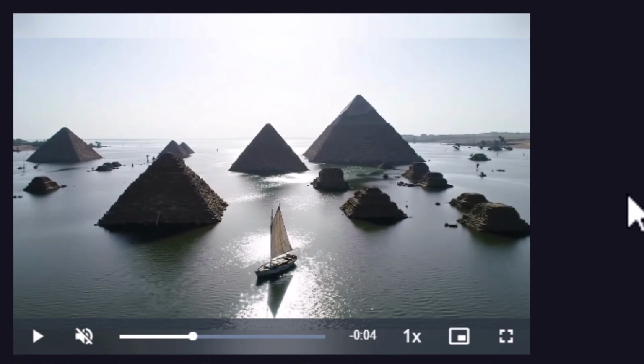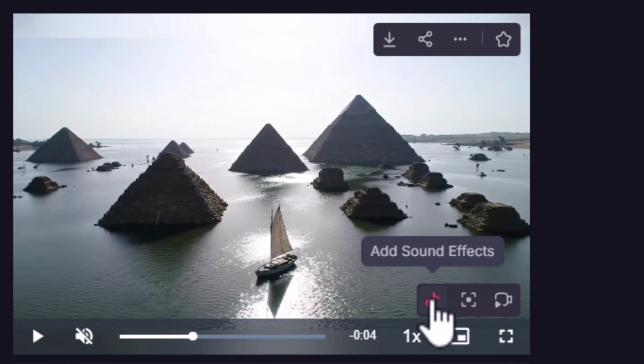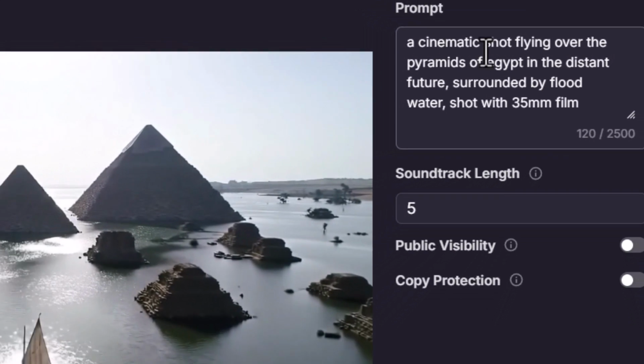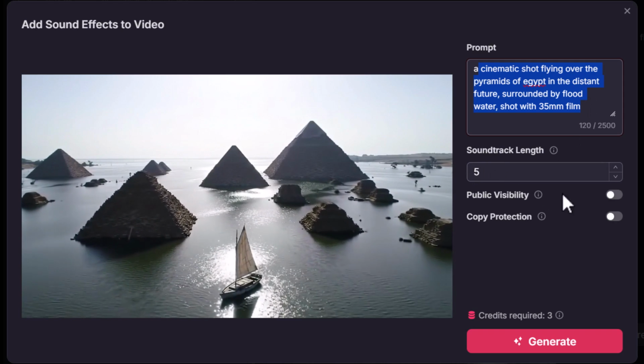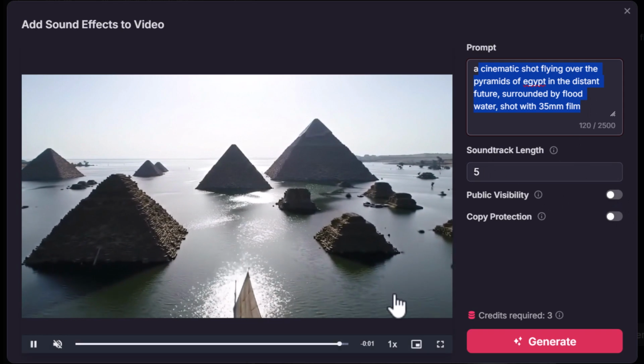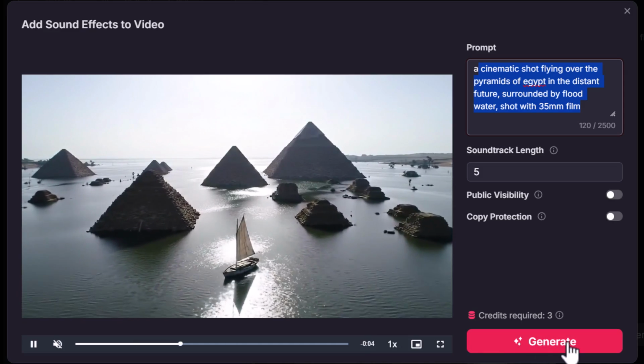But before we check out that upscale, I also want to add in some sound effects. So I'm going to show you what they sound like as well as play the upscale video so you can see how well that works. You can see the prompt. I'm going to basically leave that the way it is. The soundtrack length is 5 seconds. We get the same privacy controls as before. I'm going to generate my sound.